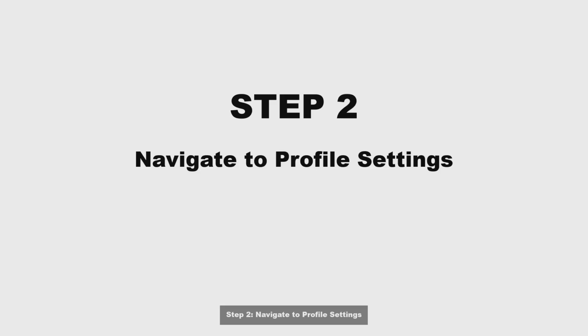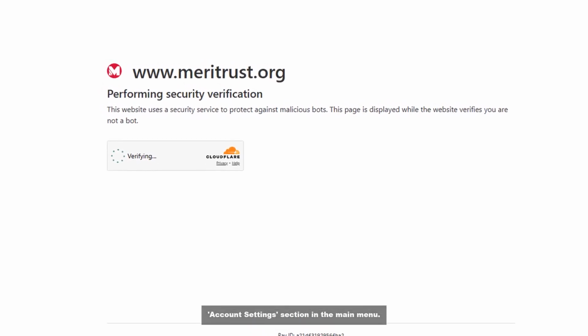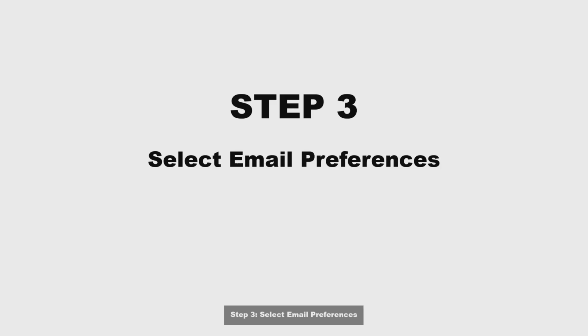Step 2. Navigate to Profile Settings. Once logged in, locate the Profile or Account Settings section in the main menu. This is where you can manage your personal information. Step 3. Select Email Preferences.